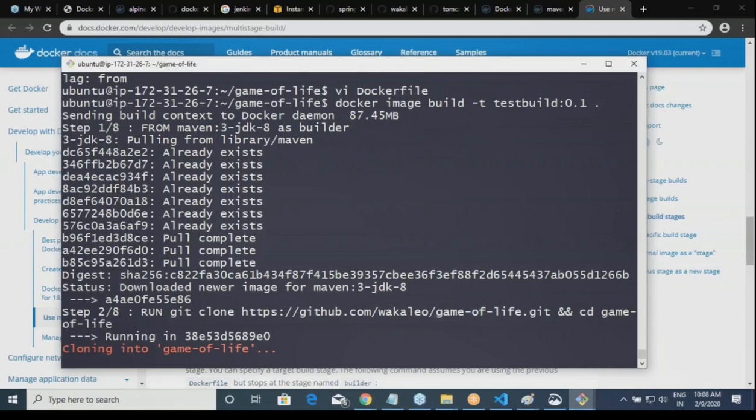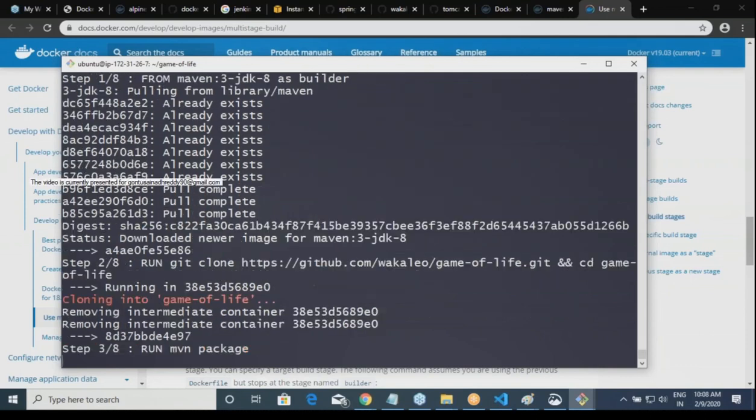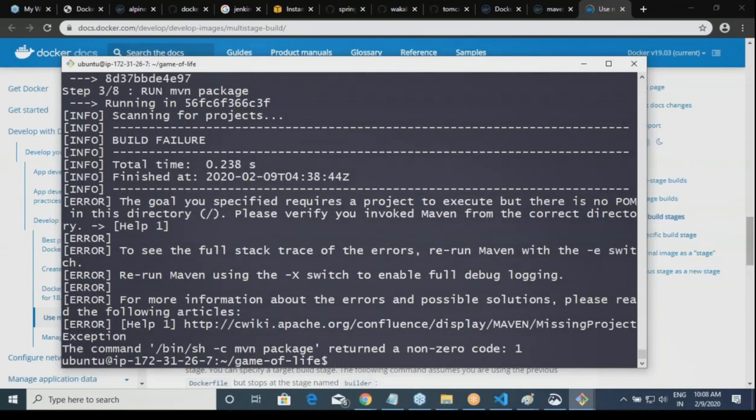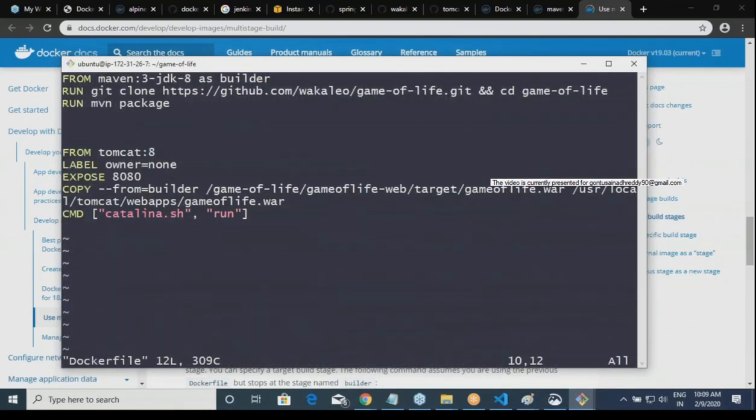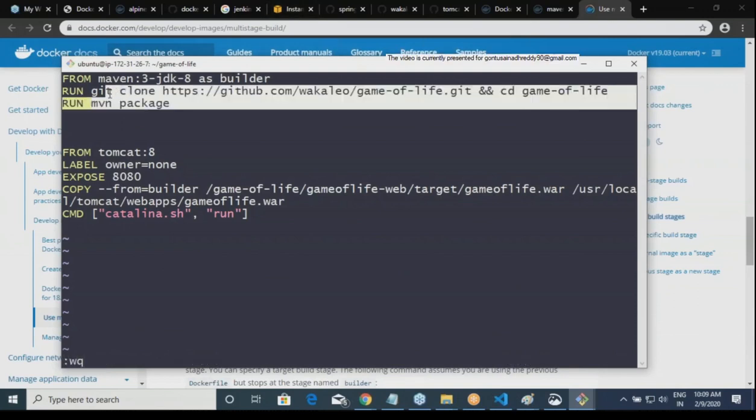Now what is happening is the game of life cloning. Remember, all of this we used to do on a machine. Now we are not doing it on a machine. We are doing it in a container. And now, what has happened? Build failure. Good. Why does it fail? Okay. I got the context of it. In our folder path. Okay. Let me do one thing. Let me copy these things.